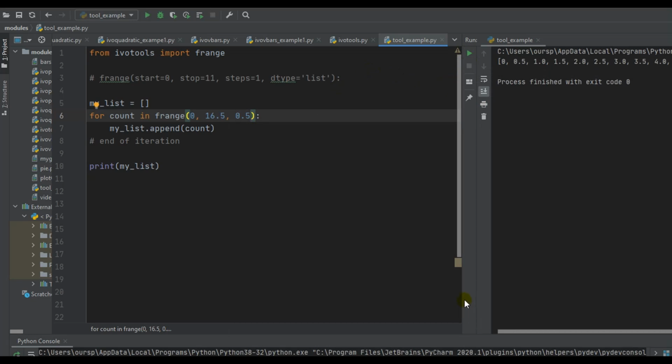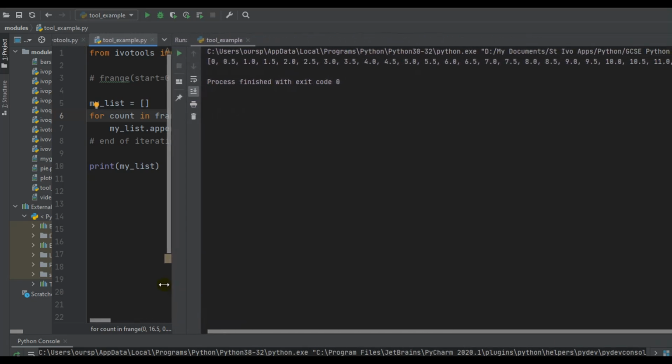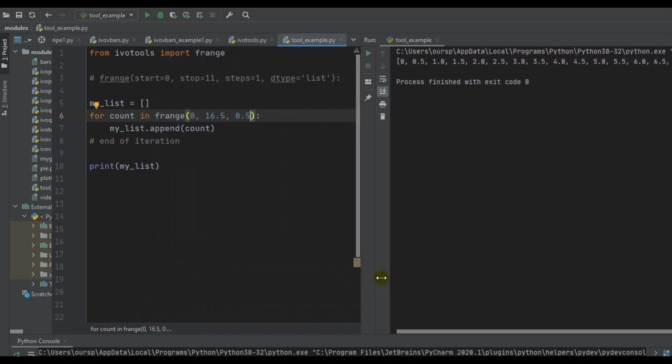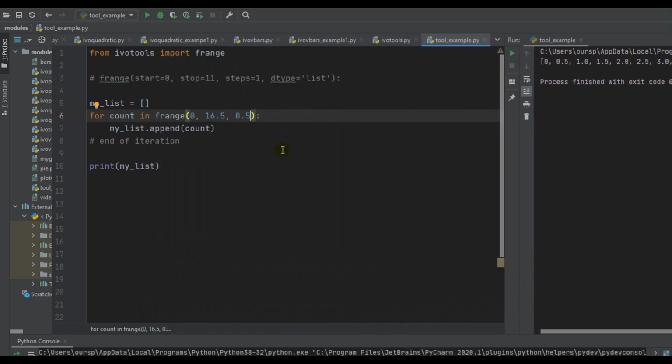Okay, so this one looks a little bit more reasonable in terms of our output. We don't have to do much tweaking here, but you can see that we get the list that we've requested. We've asked to start at 0. We want to go all the way up to 16, and I can't show you that on the output screen because it's too large as it stands, but it says 16 at the end, and we've gone up in steps of 0.5. So frange is really useful and quite powerful for enabling you to mix and match integers and floats to get exactly the type of iteration you want.